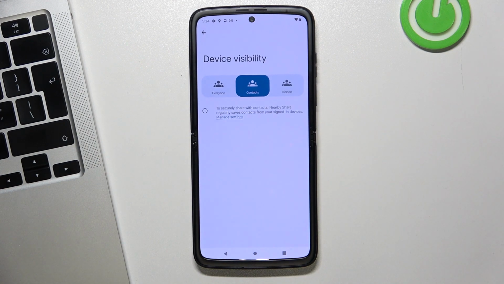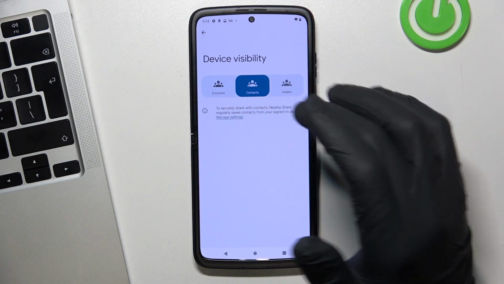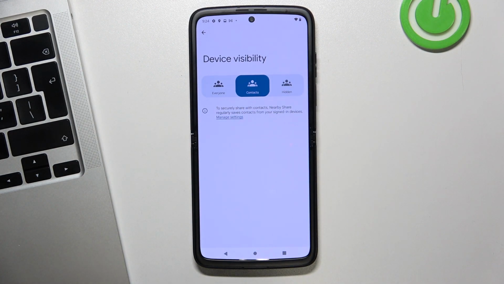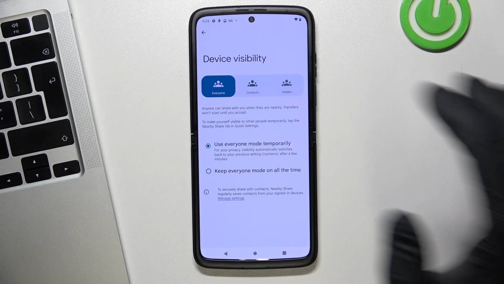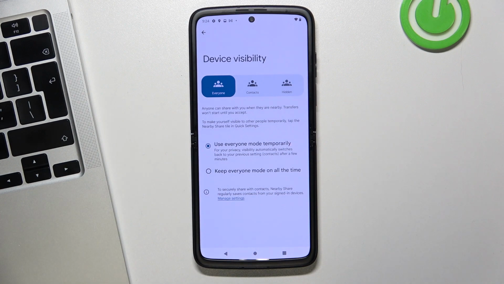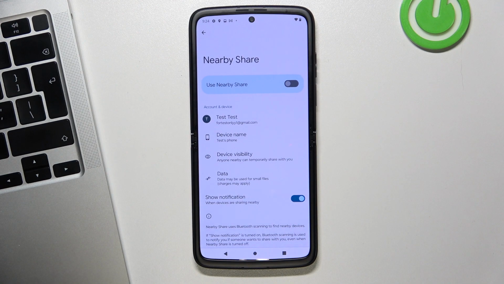You can change device visibility. For example, you can be hidden from others, or you can be visible for contacts only, and you can be visible for everyone. I suggest using everyone mode if you want to receive files from an unknown person.